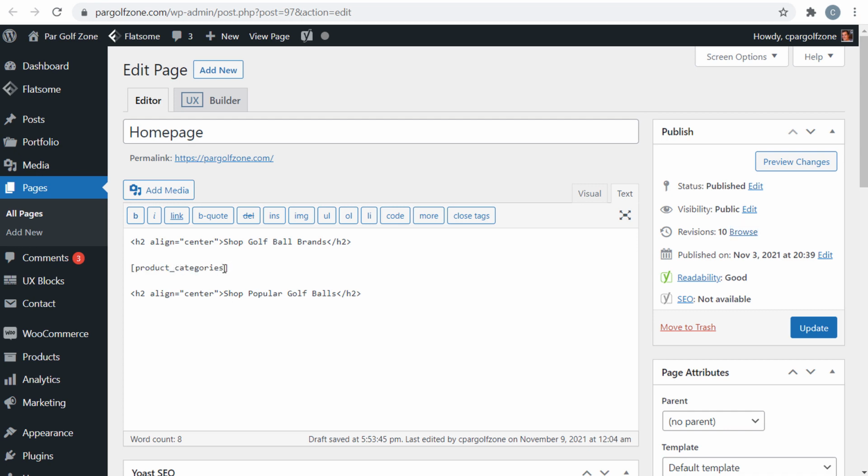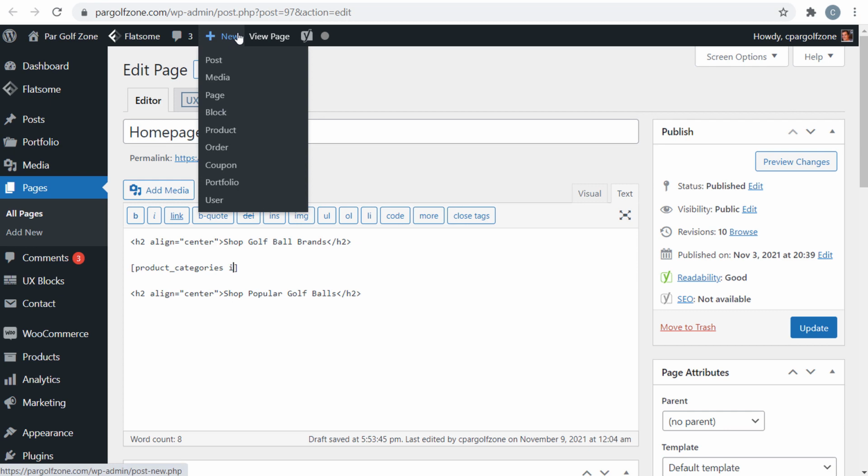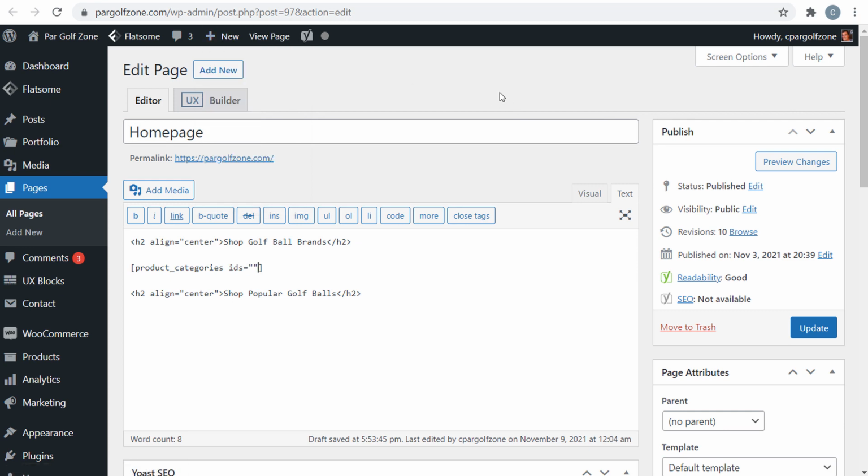So what you do is product categories, and then you can choose another shortcode here: IDs, to specify specific category IDs to be listed. So we have product categories, and then we're going to do IDs equals, and you do quotes. Now the other thing I usually do is columns equal 3 and limit equals 3. Limit will limit the amount of categories that will show here. I'm only going to do 3 IDs, so you don't technically need limit here. And columns is how it will be displayed. I'm going to show you columns when I do popular golf balls as well.